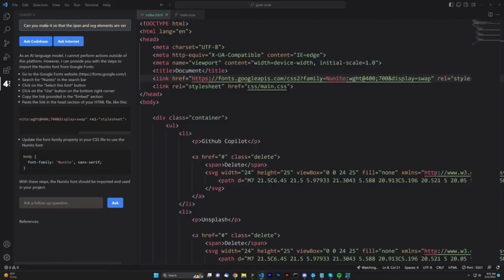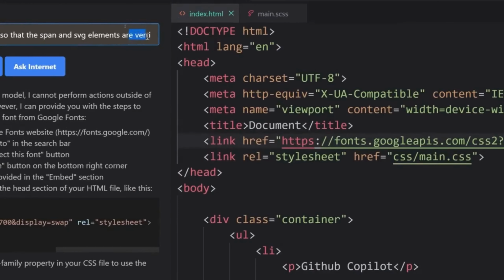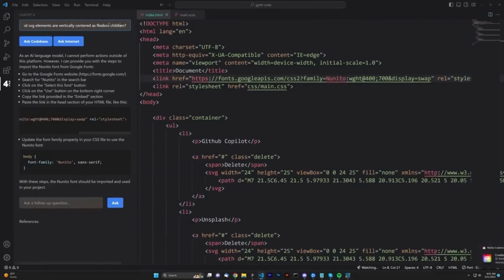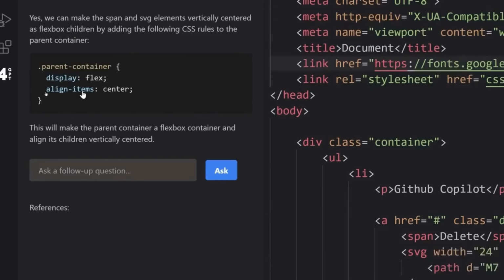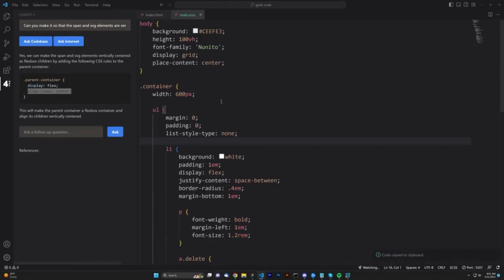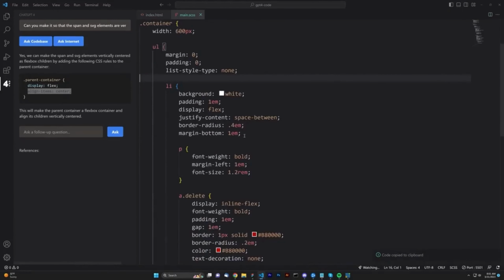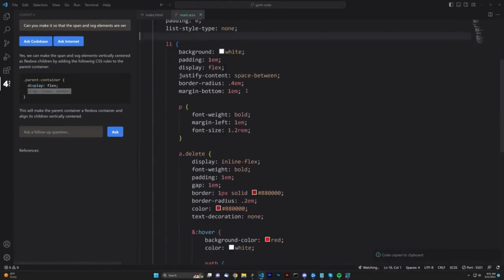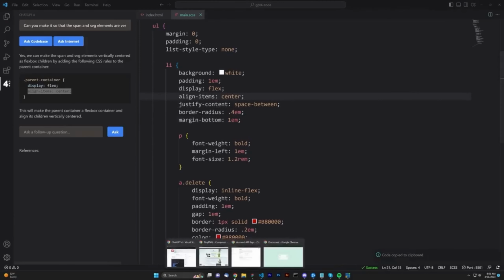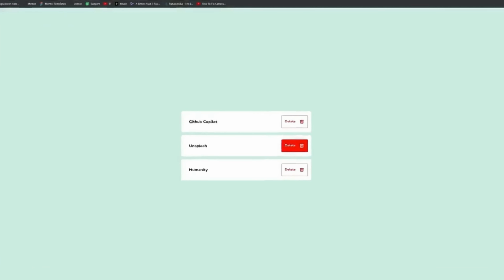Can you make it so that the span and SVG elements are vertically centered as Flexbox children? Alright, let's go ahead and ask the codebase. Here we go, align-items: center. Very, very easy. Nothing too impressive at this point in time. However, we're just going to go over here and make sure that we place this in the right section. I believe we place it right here in this Flexbox area. Align center, and much better center alignment.